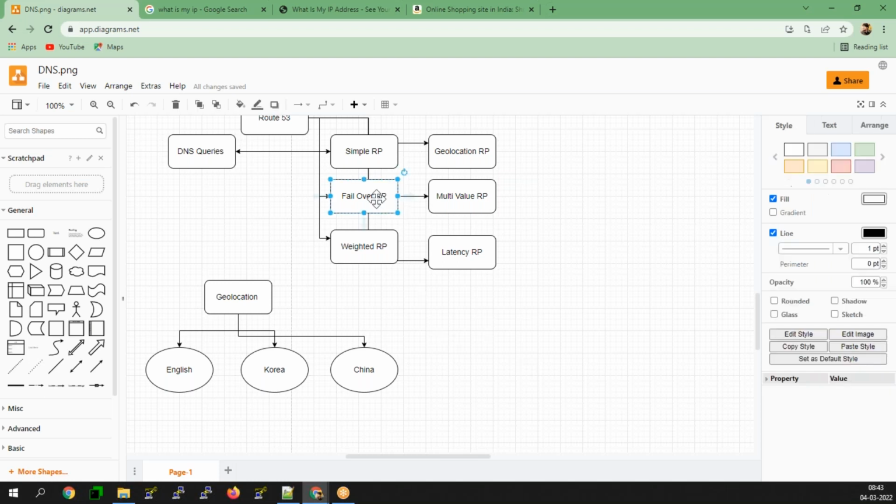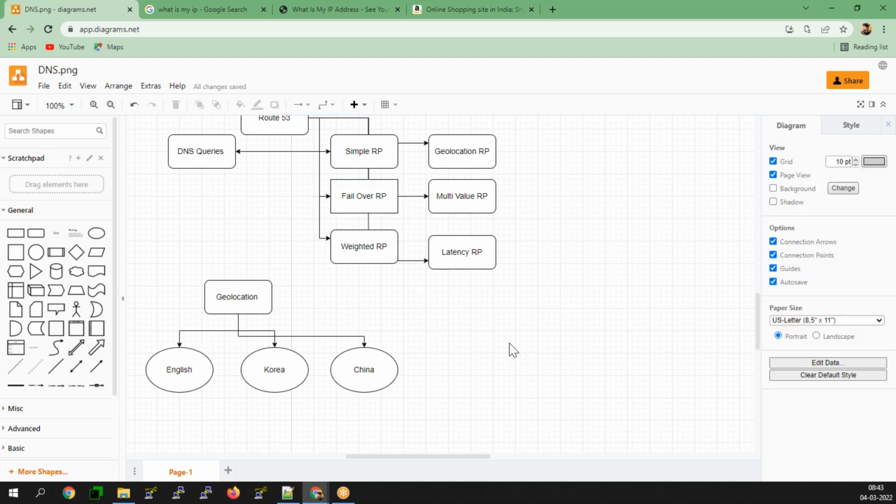Now the next one here is the failover routing policy. The name itself indicates what it does. What does the failover routing policy do?